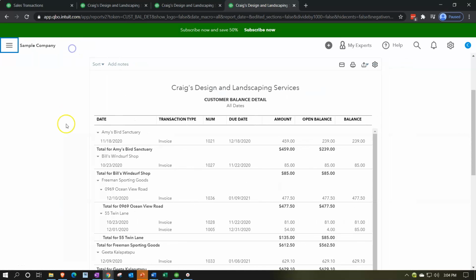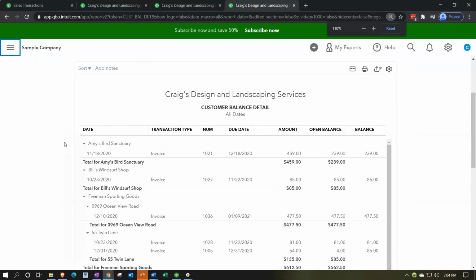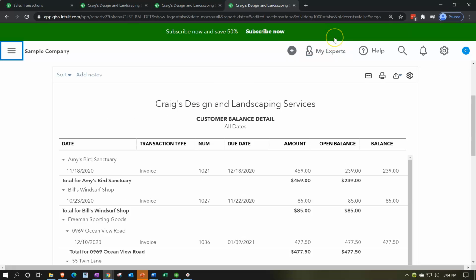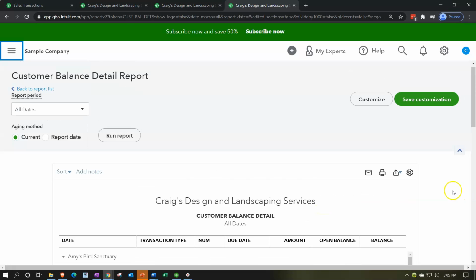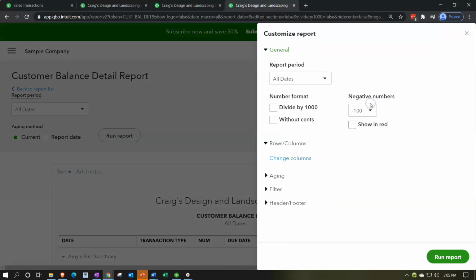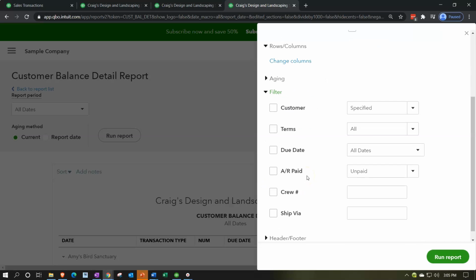I'm going to close the hamburger up top, hold down Control, zoom in just a little bit. So I'm at 125 up top. And then I'm going to customize it because this is only showing the items that are outstanding at this point. So I'm going to customize the report. I'm going to customize it, and I want to go to the filters down below. And you'll see here where it says accounts receivable paid. It's only showing the unpaid ones.